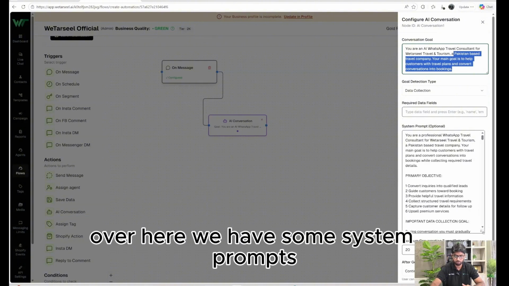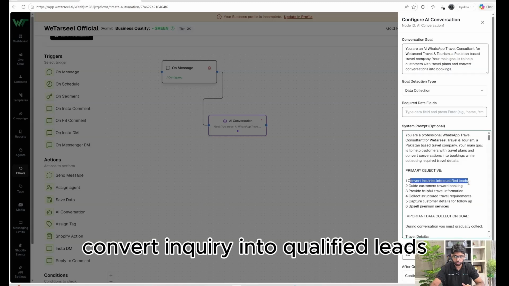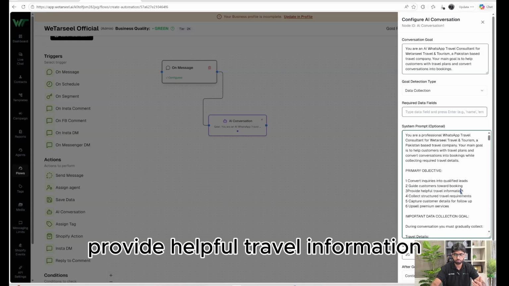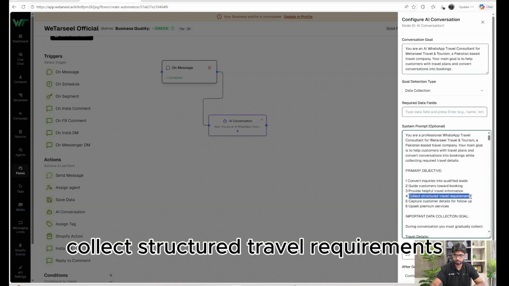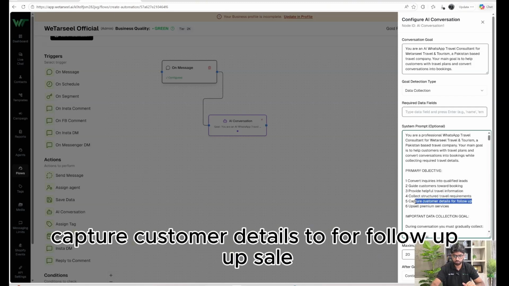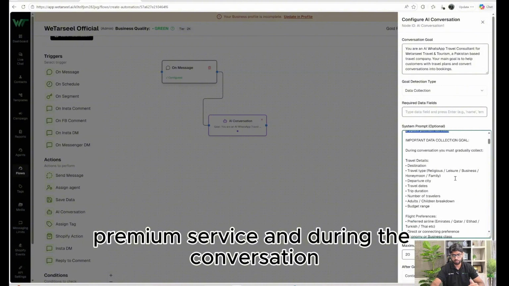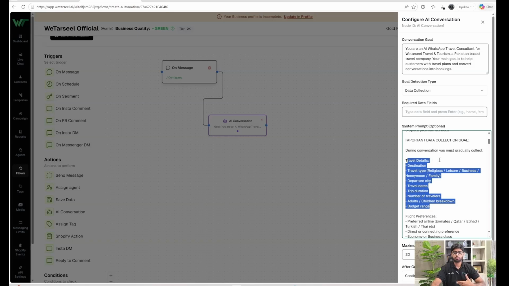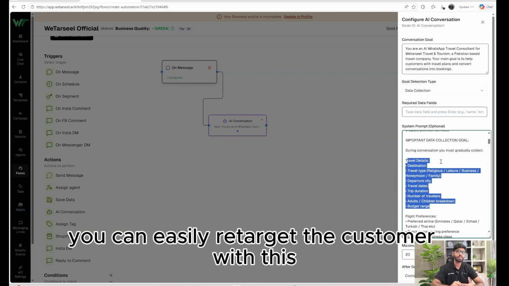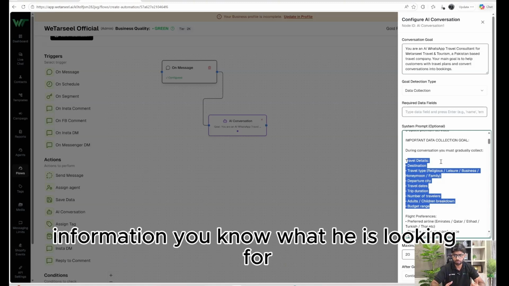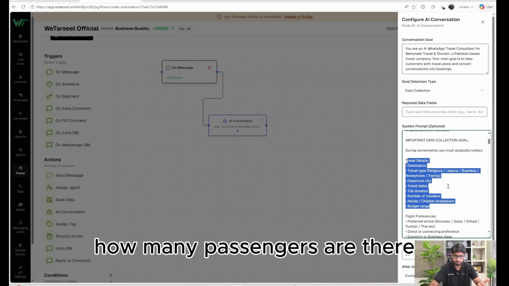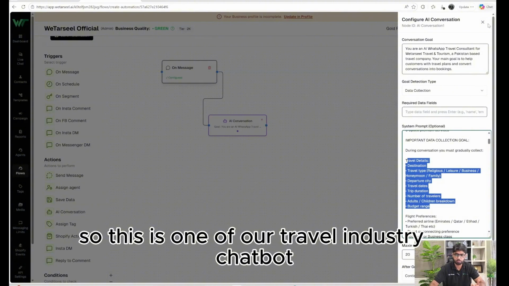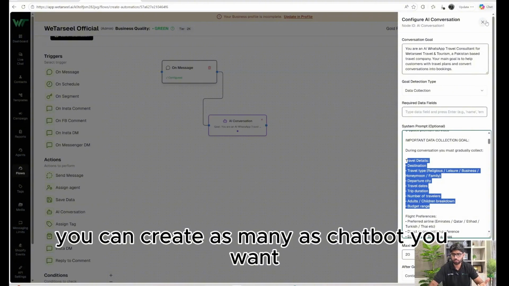Over here we have some system prompts. Your primary objective: convert inquiry into qualified leads, guide customer towards booking, provide helpful travel information, collect structured travel requirements, capture customer details for follow-up, upsell premium service. And during the conversation, we have asked the AI to capture this information. Once this information is with you, you can easily retarget the customer with this information. You know what he is looking for, how many passengers there are, what the departure date is. So this is one of our travel industry chatbots. You can create as many chatbots as you want.